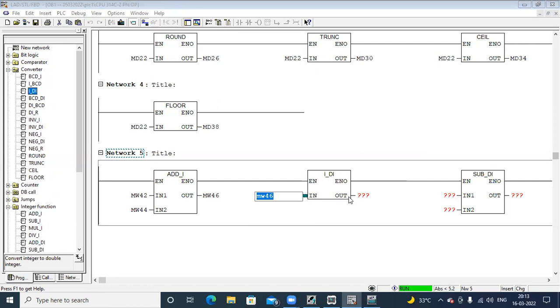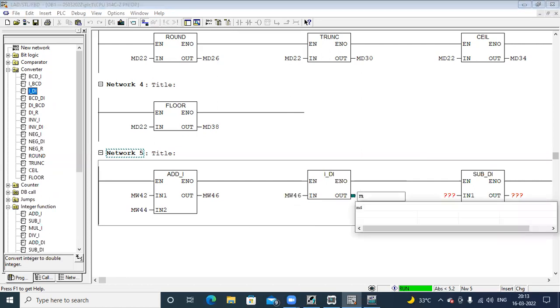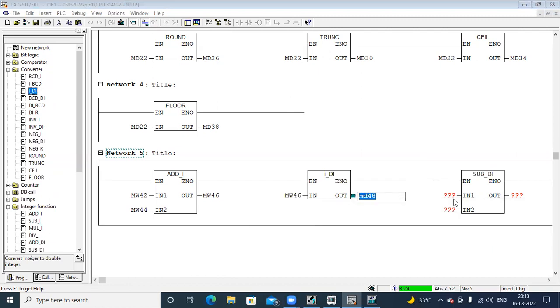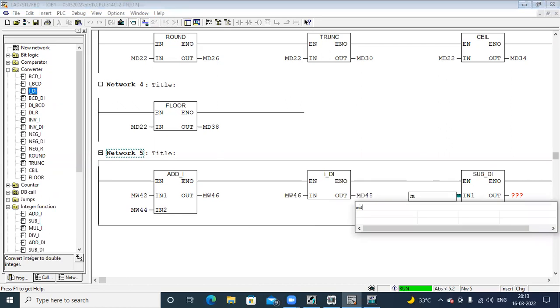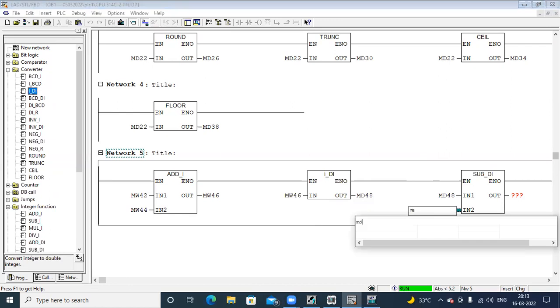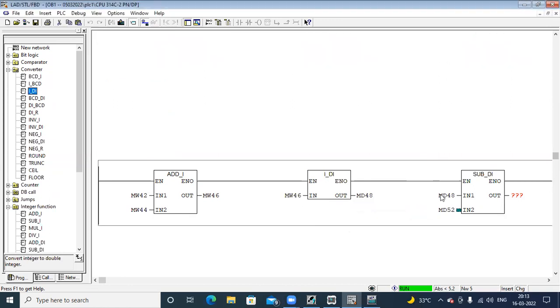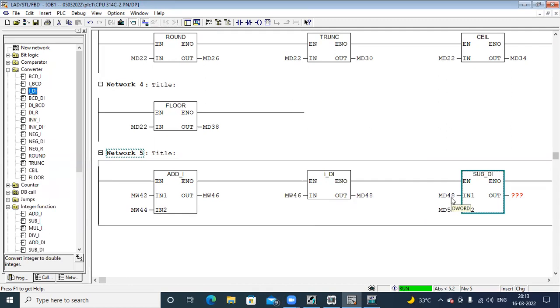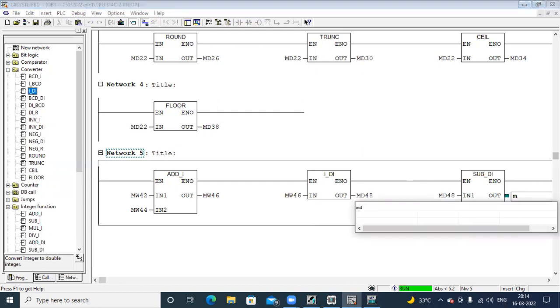MW46 is stored in MD48. Here MD48 means 4 bytes, 48, 49, 50 and 51, a double word. So the next available byte number is 52, so MD52. Similarly, your output will have another double word, MD56.